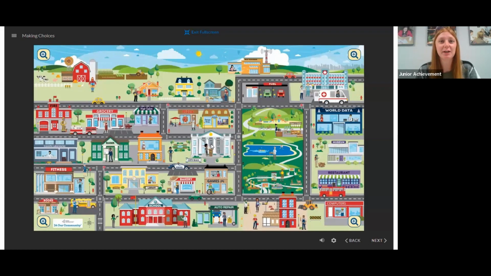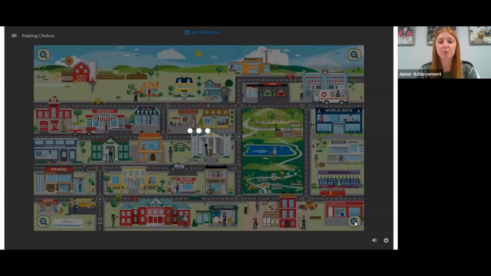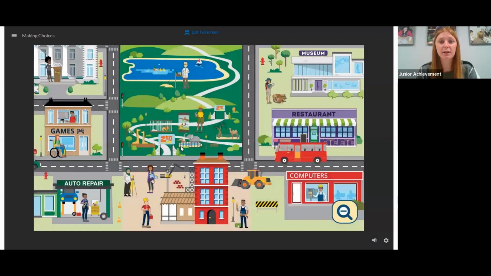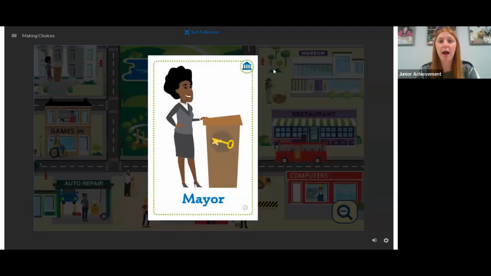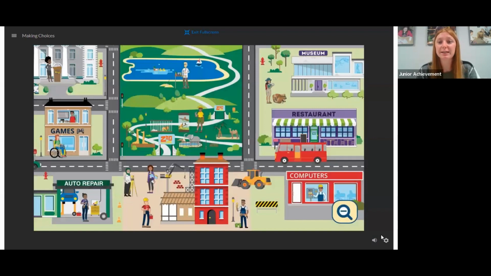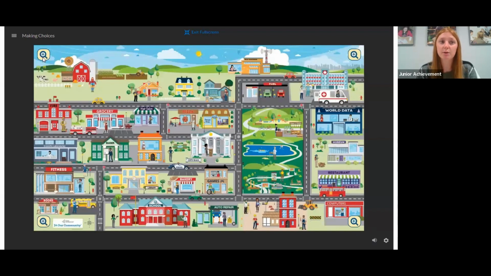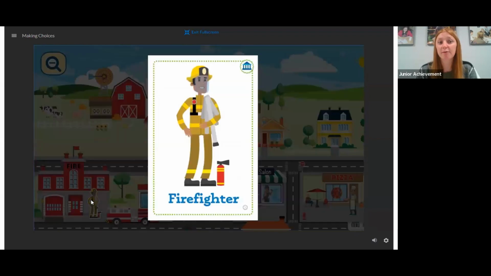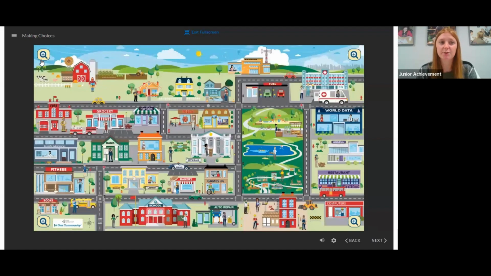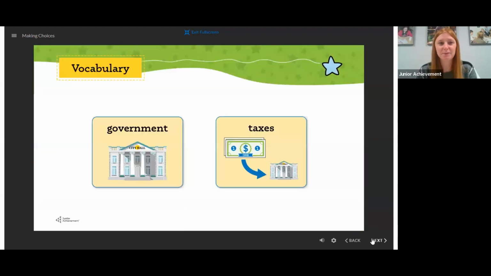Then we are going to start talking about government workers. So again, we have this community map, or you can use the community map from earlier, and we're going to zoom in on some of these sections and these quadrants, and we're going to find government workers, and we're going to talk about how government workers get paid, because it's really important that we have government workers like our firefighters and our police officers, etc. So we're going to talk about how they get paid by our taxes.